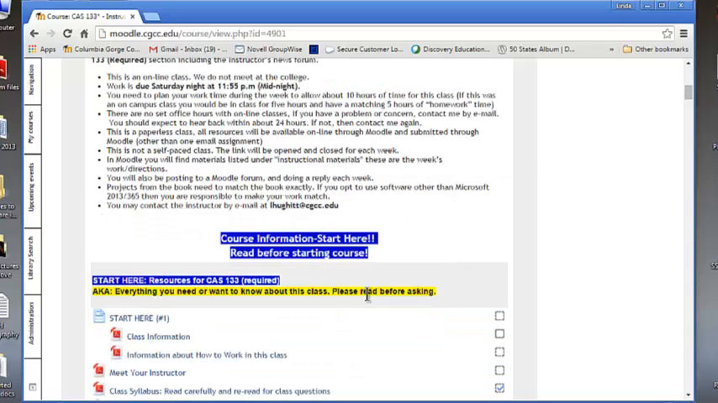We do not meet at the college at all, so you don't have to email me and ask me when we're meeting, because we're not. All work is due Friday, or excuse me, let me repeat that. All work is due Saturday night at 11:55. I usually just say midnight because that's basically what it is.